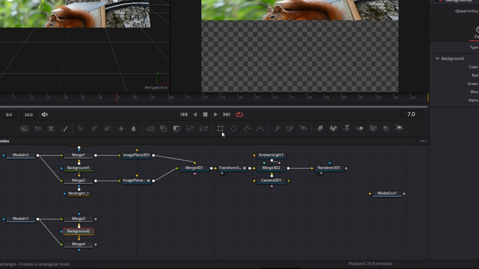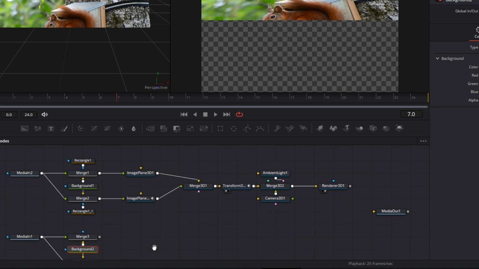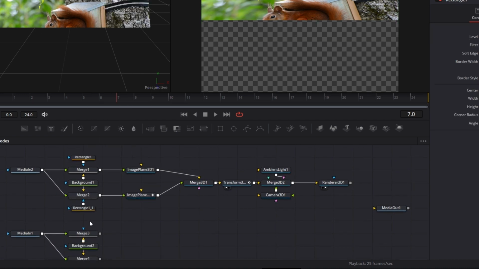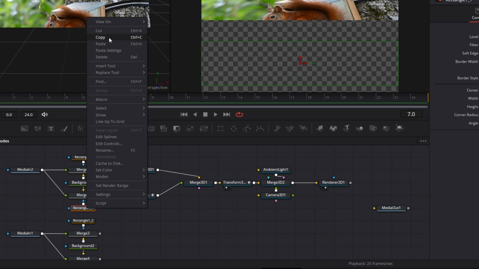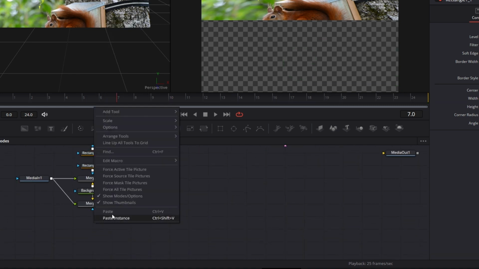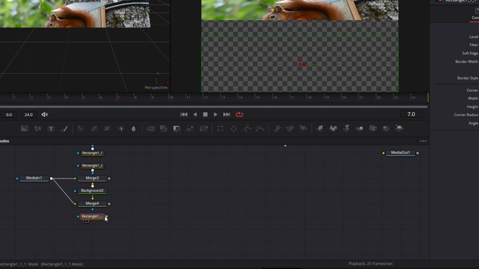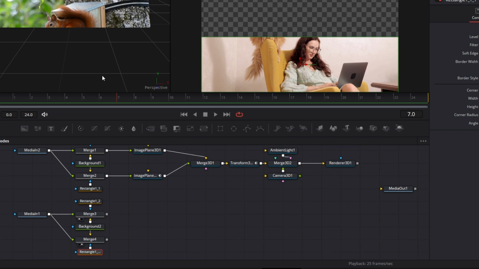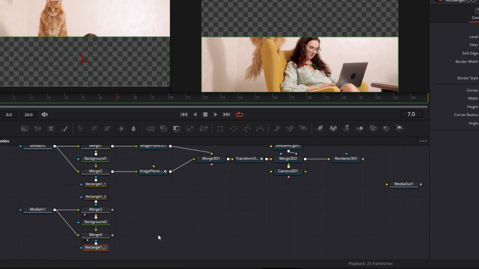Now we drag a mask. You can even reuse this rectangle masks. Let's copy this, paste, connect that here. Let's copy the second one, paste, connect that here. Drag this to this viewer, the lower half. Drag this to this viewer, we see the upper half. Great.